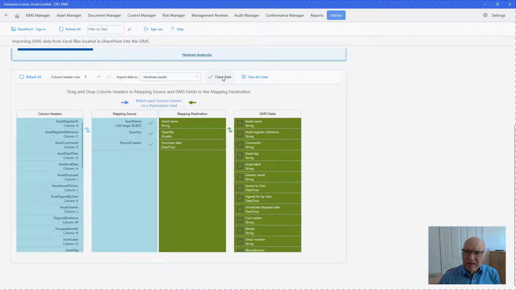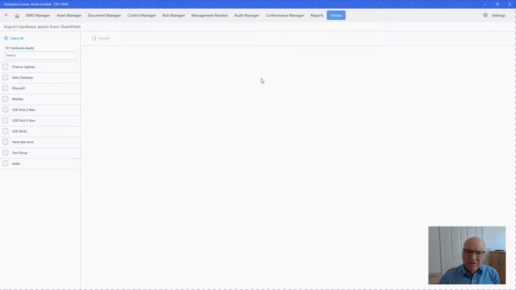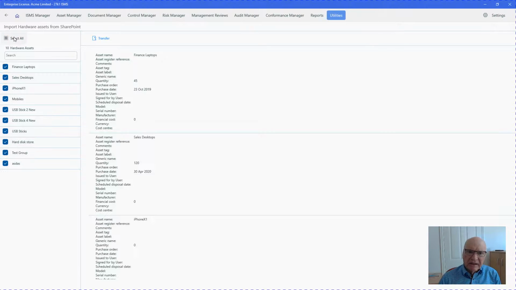So now we've checked the data. We can check this again. Now we need to view the data, and we view the data. It goes to a new page, and we then have all the assets which are selected on the left hand side. So we can now select them for transfer. So for instance, if we want to transfer, let's transfer hard disk store here. We select hard disk store, or you can select the whole lot.